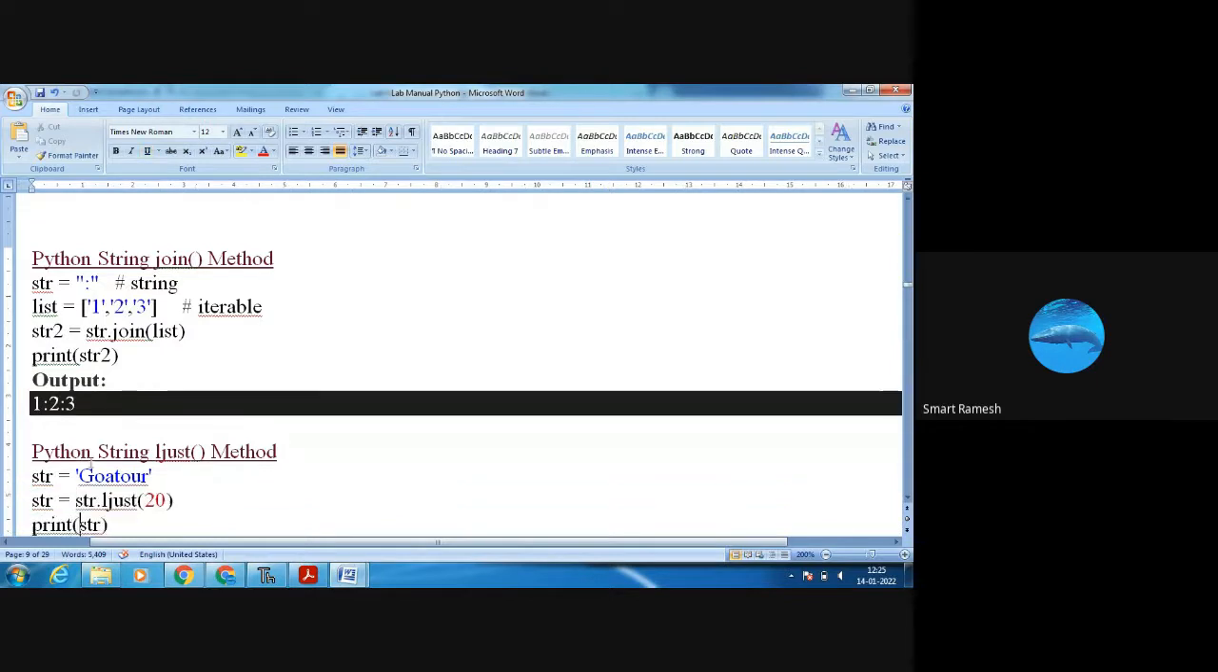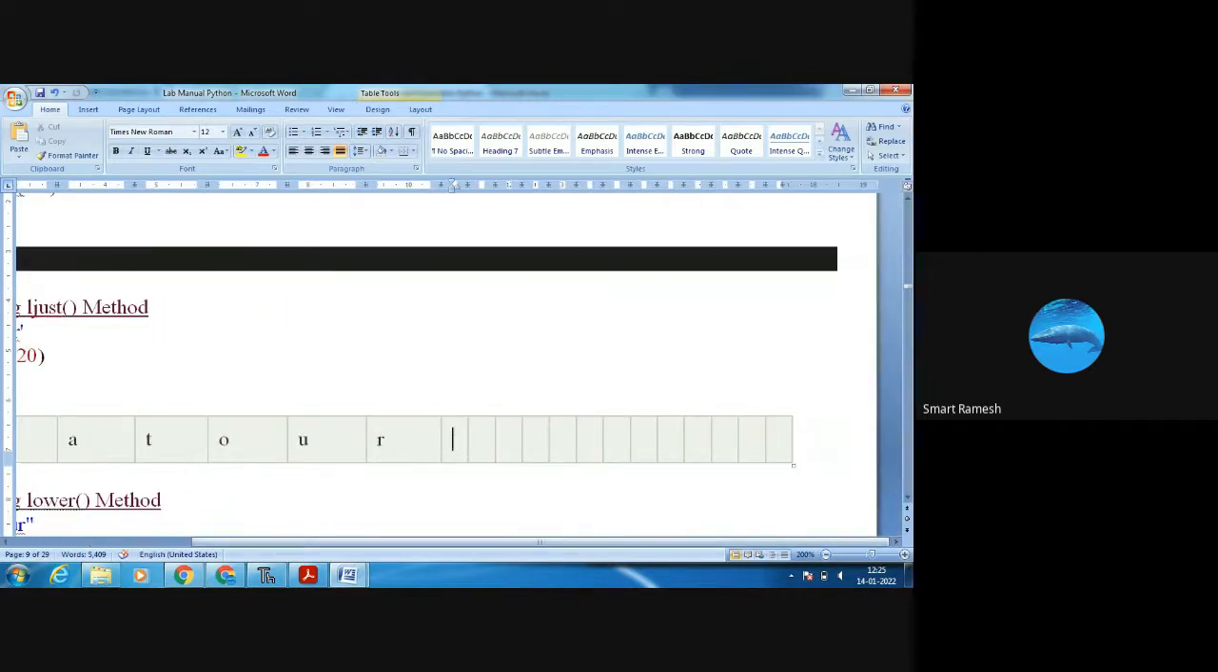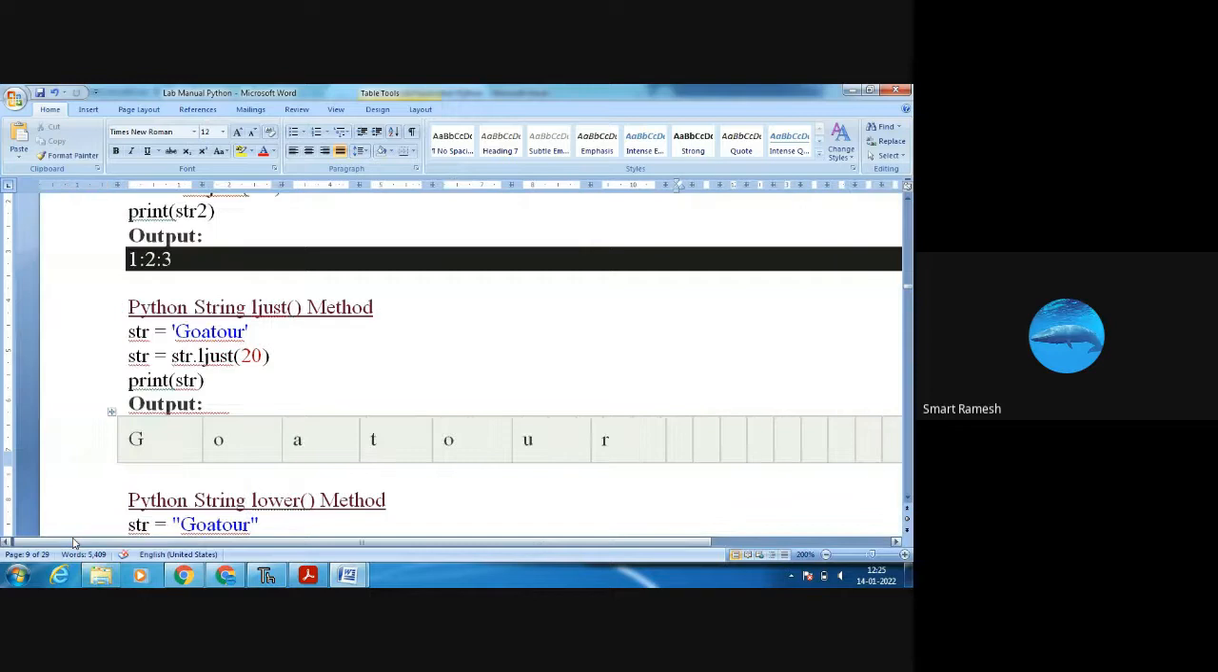Next is ljust. Ljust means left justify. Okay, see, left justify of 20 means here Goa tour, how many characters are there? 1, 2, 3, 4, 5, 6, 7 characters are there. The remaining 13 characters are filled with empty white space.